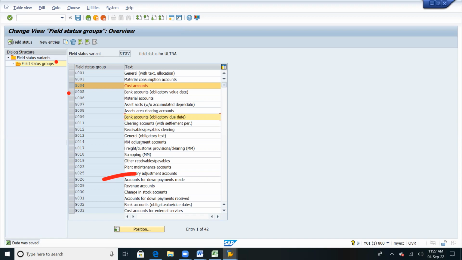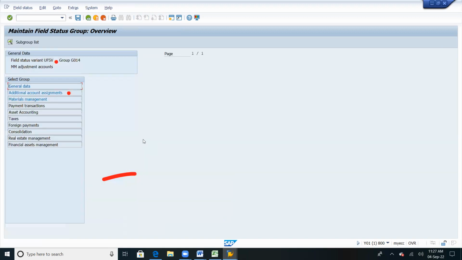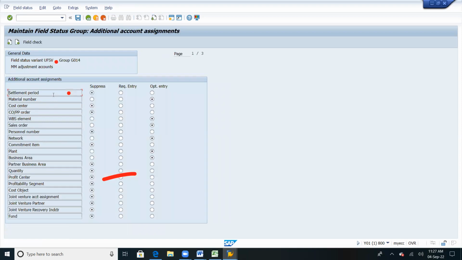Next one, footing. So these fields will not be there in 9, 10, 11. This is not required for my client, for example. The other fields are not required for his posting.